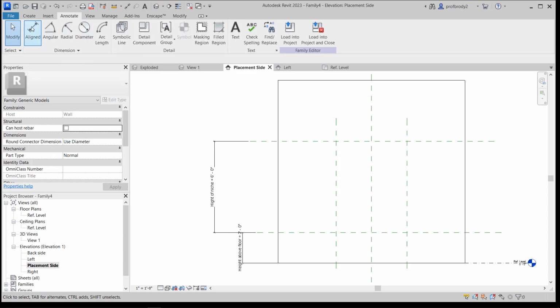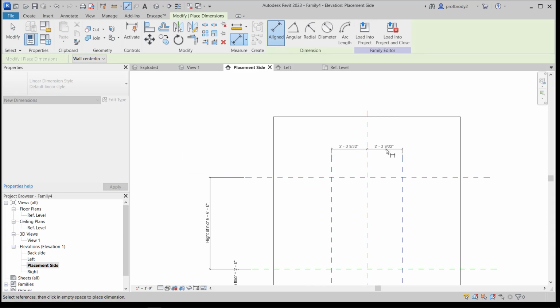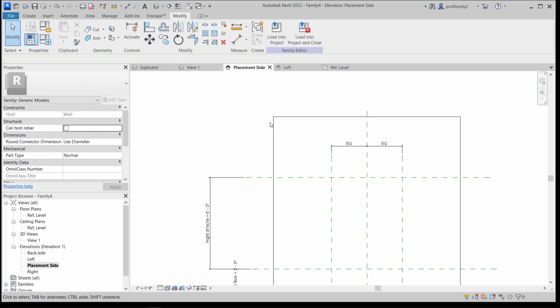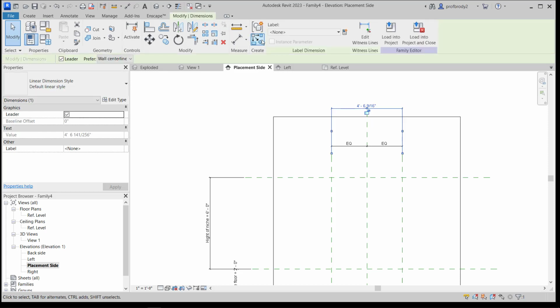Again, just come in with the Annotate tool. I'm going to dimension them both off of this center reference plane. But then I'm going to force it to have EQ, equal. And now those two will always be the same distance apart. Finally, I'm going to go and put in another dimension that is going to be for my label. And this label will be the width of the niche.